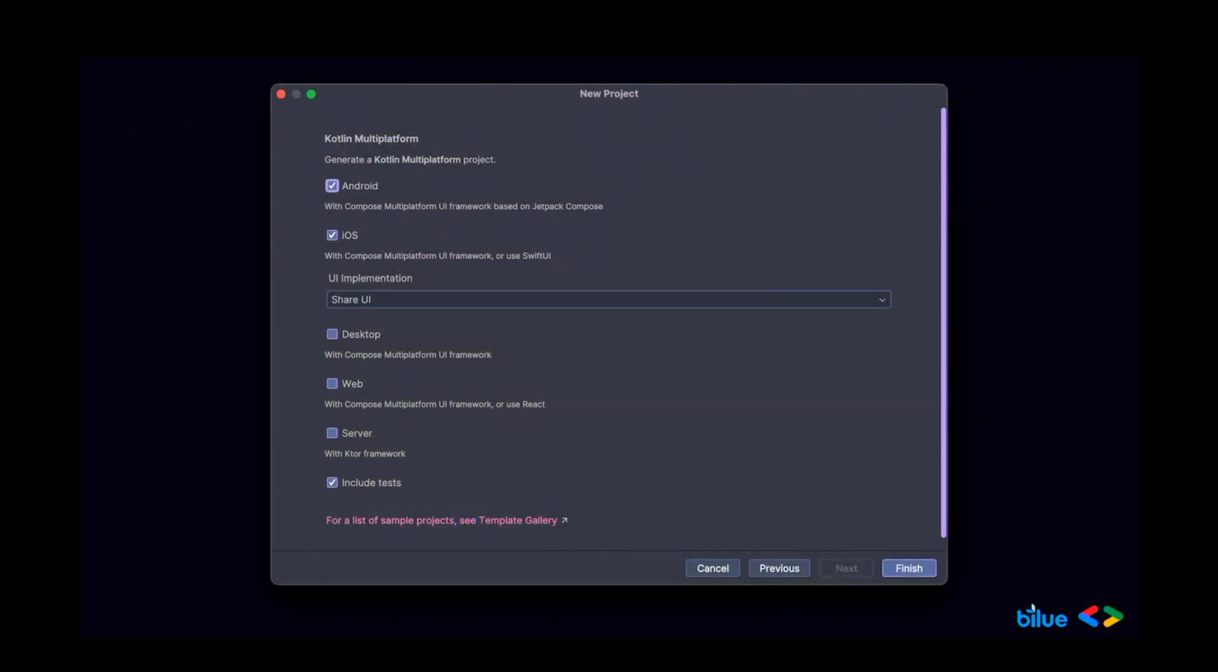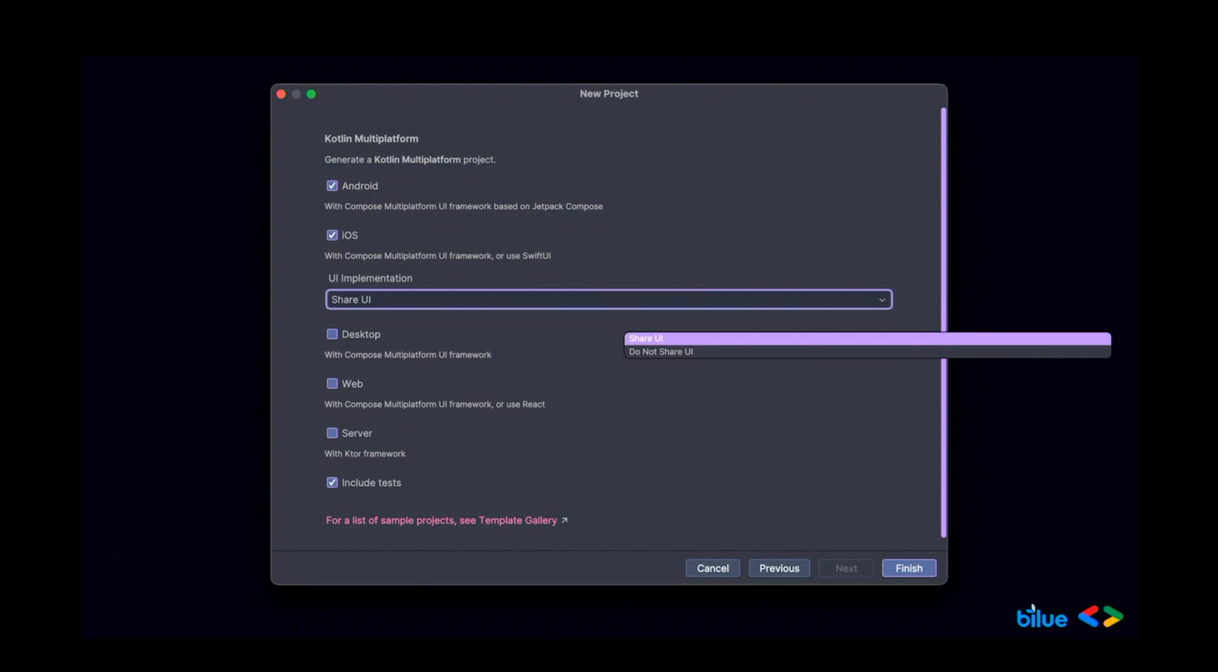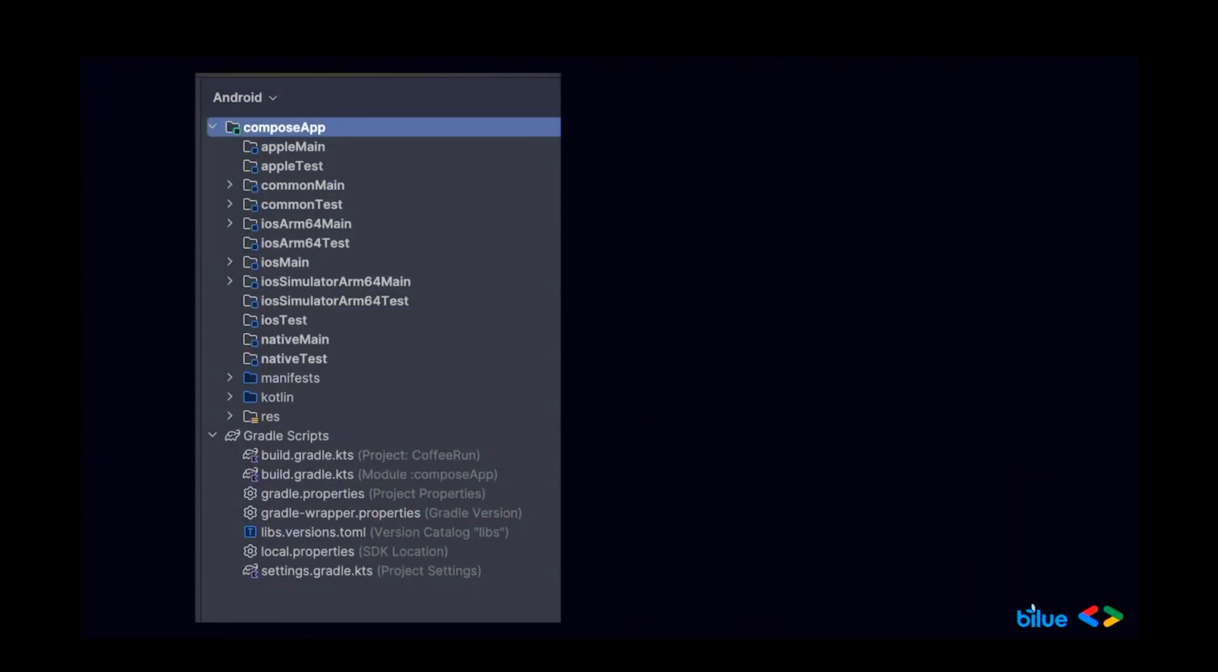So when we start a new project, we need to make some decisions. Which platforms are we going to support? In this case, I've chosen Android and iOS. And I can also decide whether to share the UI or to not share it. If I want to actually write native UI, I can if I want to. So then we are presented with something like this, which if you're an Android developer in the room, might be quite familiar. We've got our Compose app.